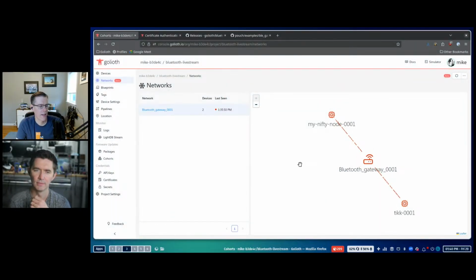I don't have J-Link connected up to this Teak right now, so I think maybe we should save this for a future live stream when we do some leaf node hacking. That's great. Leaf hacking. I like it.